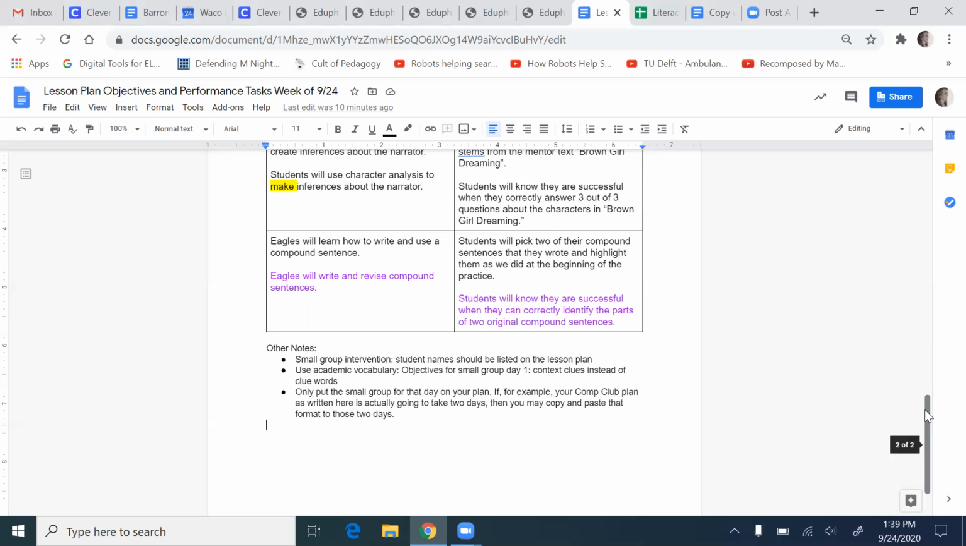So instead of having all the comp clubs and all the 7.2, 6.2B and all the 6.5F, the day you do 6.2B should be on that day. The day that you do the comp clubs, and that's going to be a copy and paste for a couple of days, that should be on those 2 days. The day you do 6.5F, that should be on that day. So put just the small group for that day on each day.